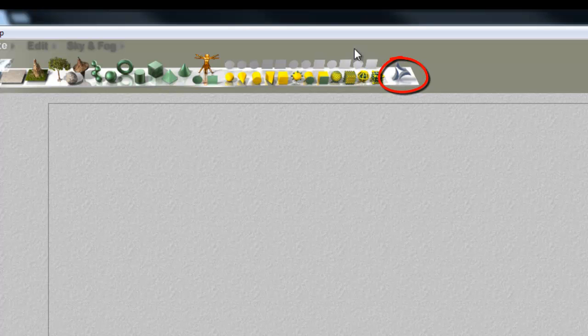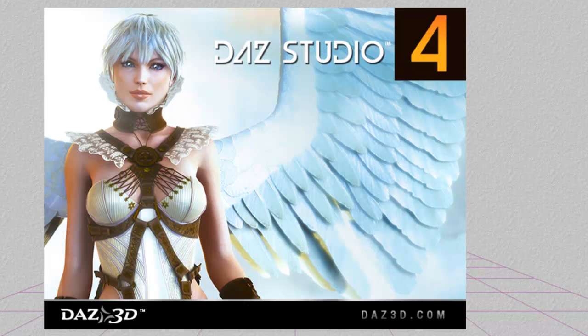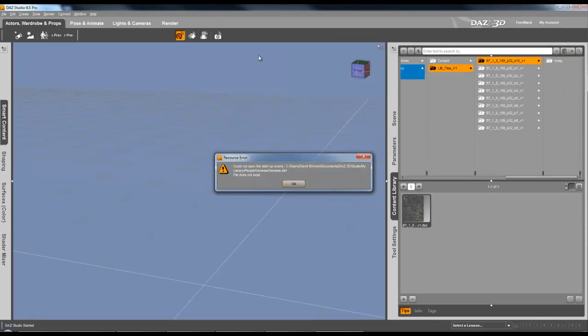So this is the icon on the create shelf that will hopefully launch DAZ Studio. Oh, it seems to have done, and then open it up. Now it's come up with this resource error because I've only installed DAZ Studio 4.5. I haven't installed any of the other components. I've just installed the base unit.